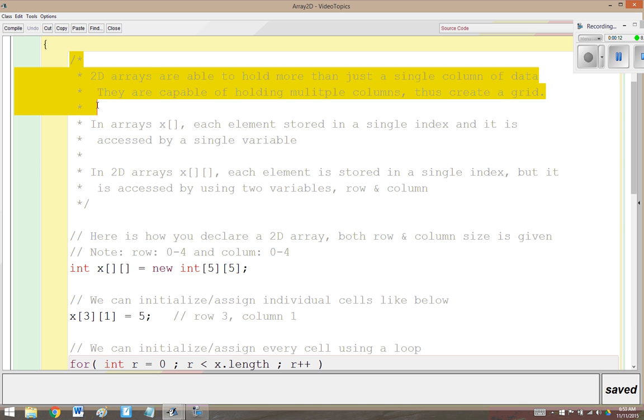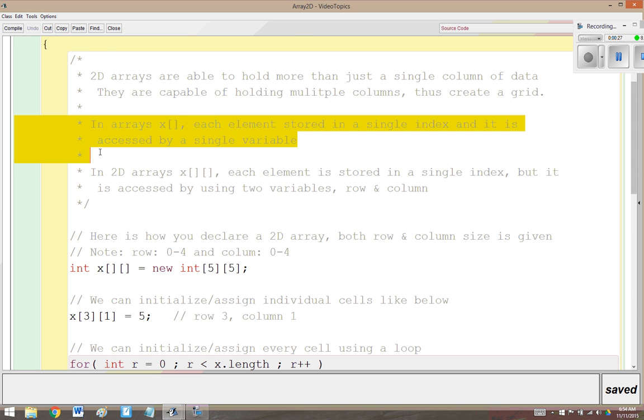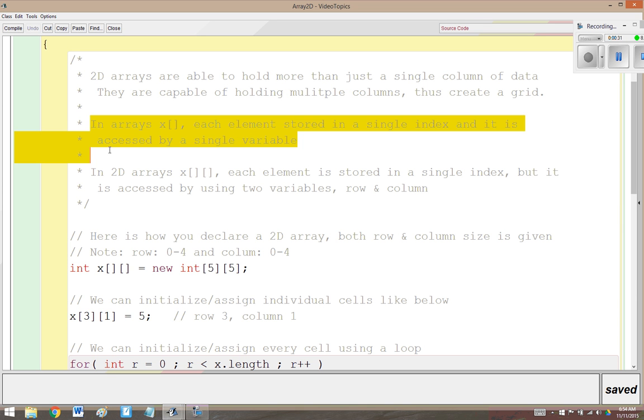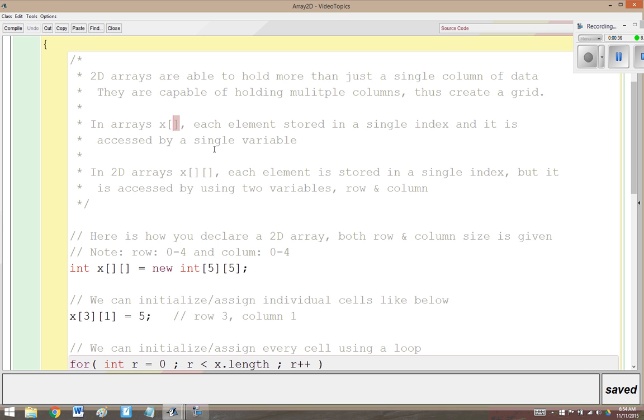So 2D arrays are able to hold more than just a single column of data. They're capable of holding multiple columns. Thus, it creates a grid, and you have these rows and columns. So in arrays, x here, each element is stored in a single index and is accessed by a single variable. So x of i, so x of 1, x of 2, x of 3, and so forth. It's like a single column, or you could also think of it as a single row of data.